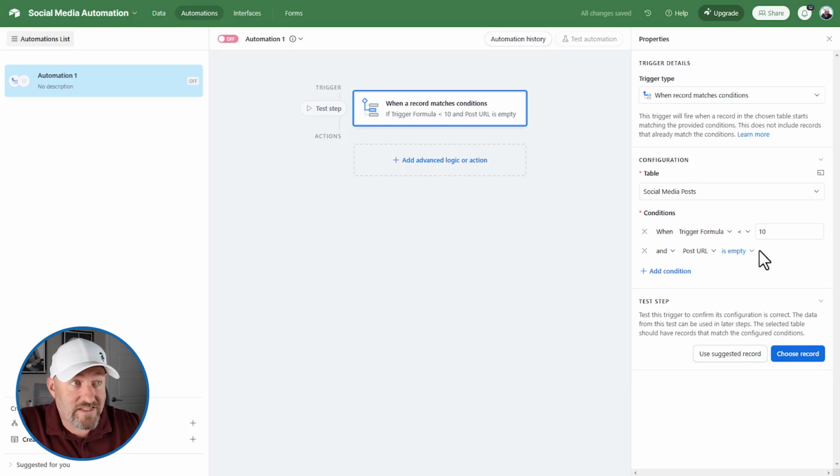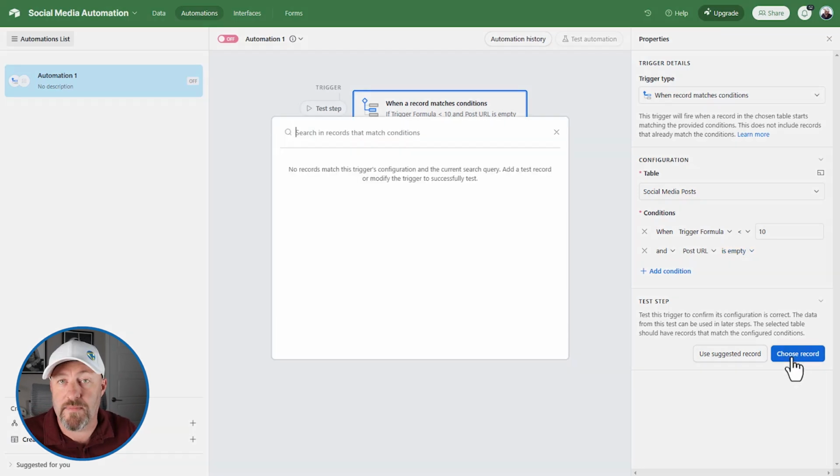So what this is saying in layman's terms is that it's nearing time to send this out, and we haven't sent it out yet. We haven't created a post for it yet. If that is true, then we're going to automate this. Now, when I choose a record here, it's going to take that record into the next step of my automation.